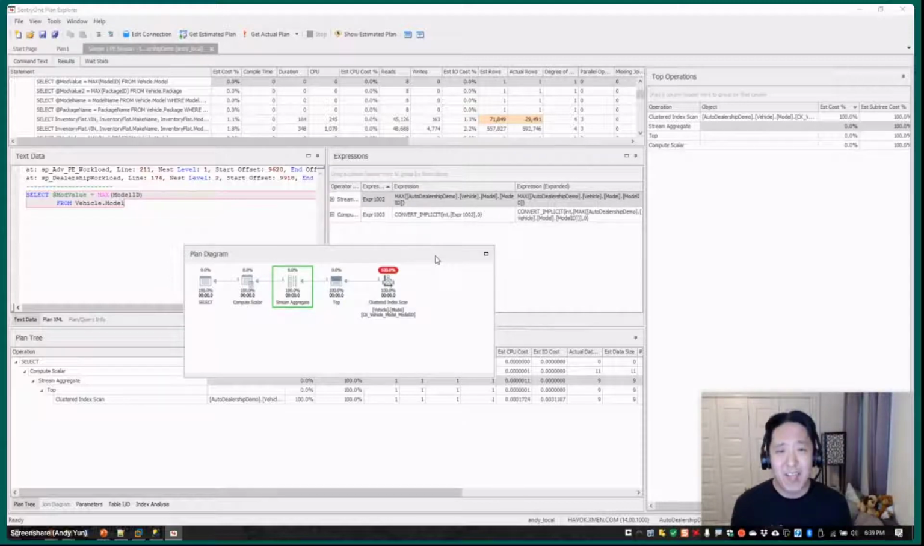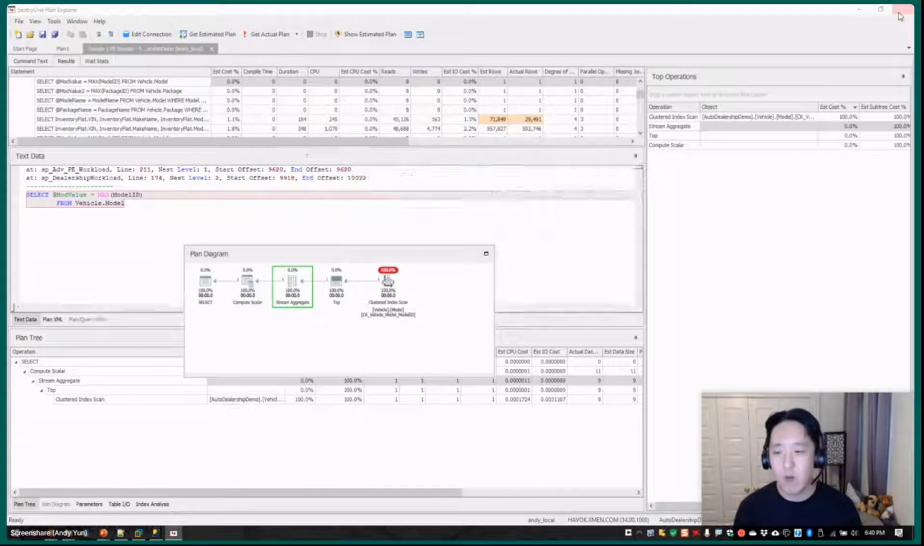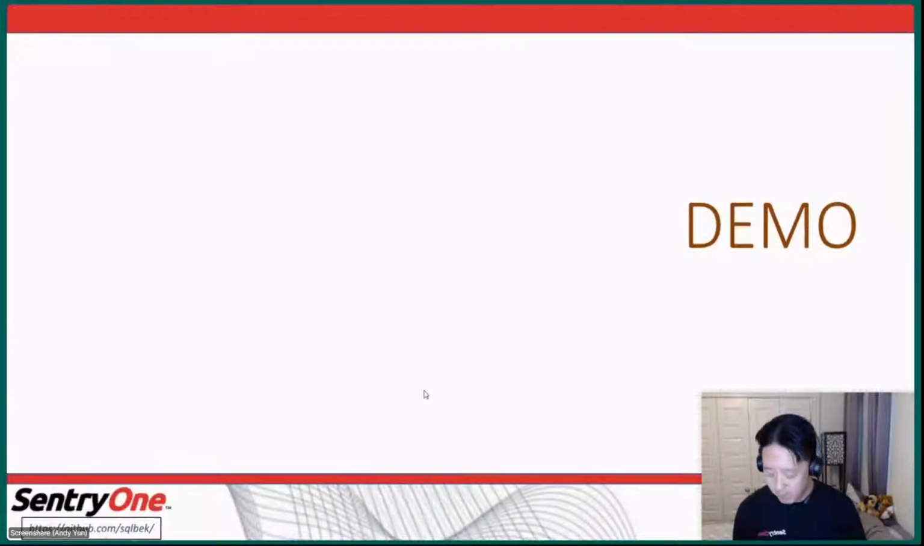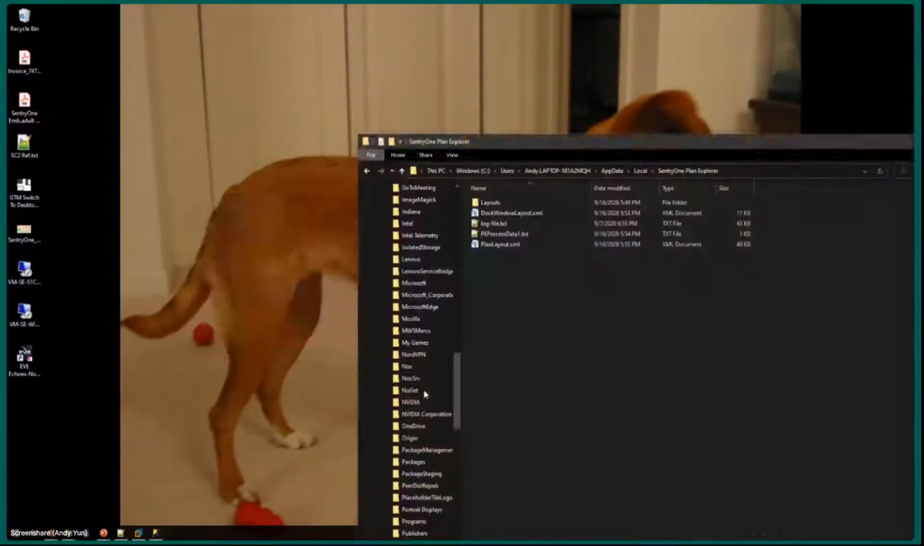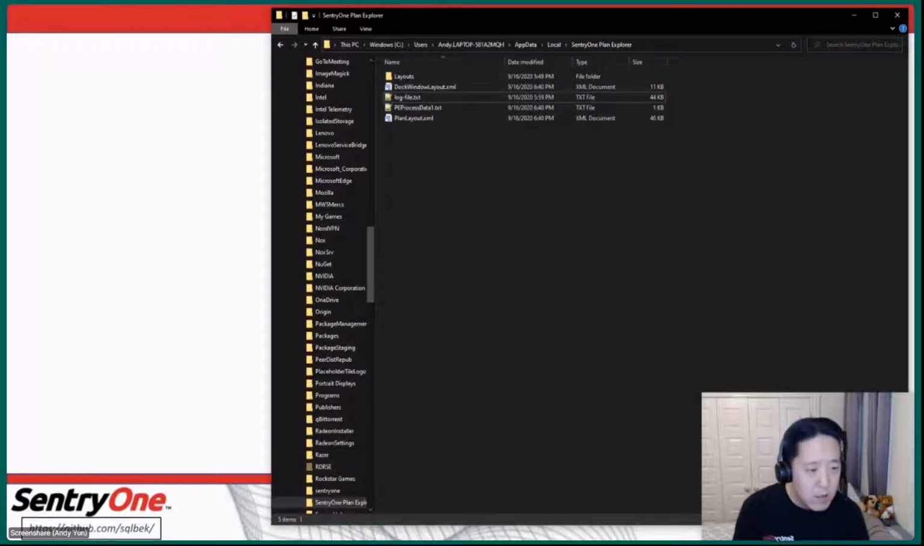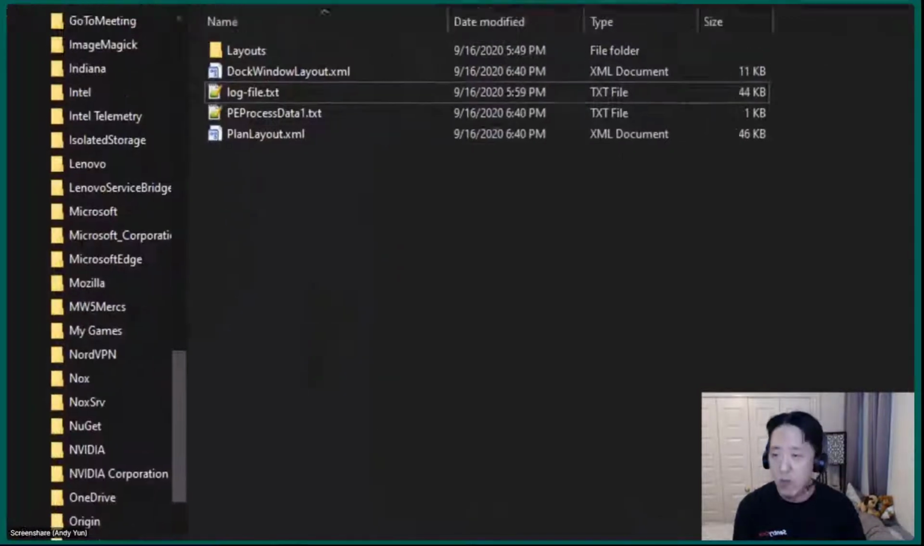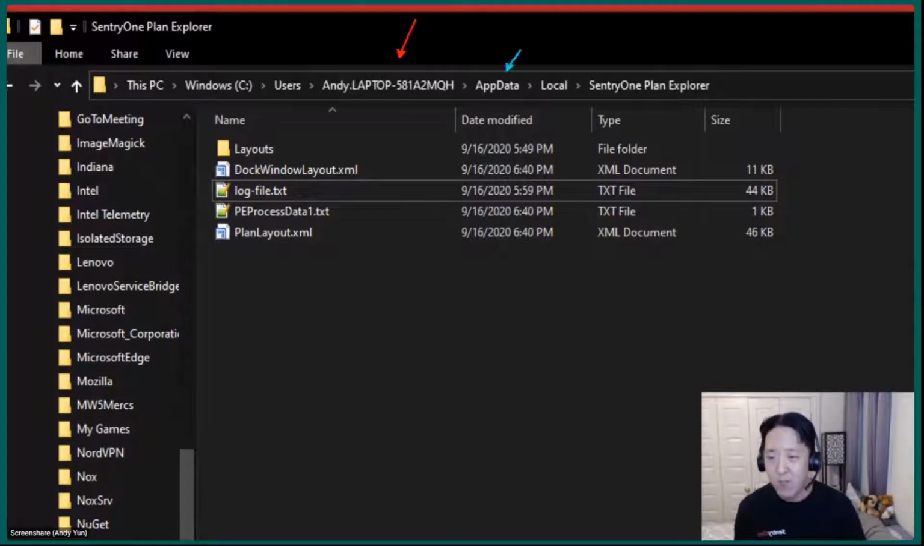So now, here's the thing. After a while, maybe you really messed around with stuff and you're like, wow, I just want to get back to the default layout. So unfortunately, there's not a good way to do this in the application. What you really need to do is close everything out and go to, actually, I used to have this out. Sorry. So basically, you're going to be going to your user data and then AppData, Local, and SentryOne Plan Explorer. Let me at least zoom in on this.